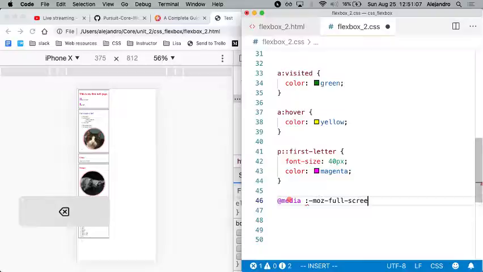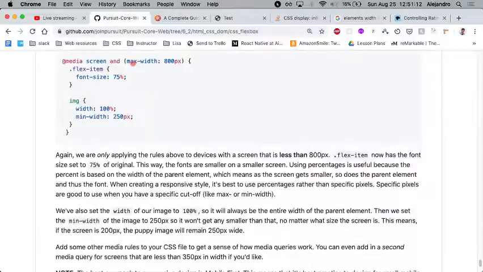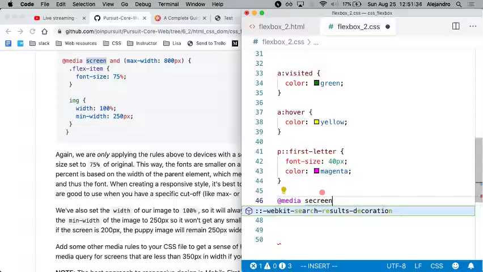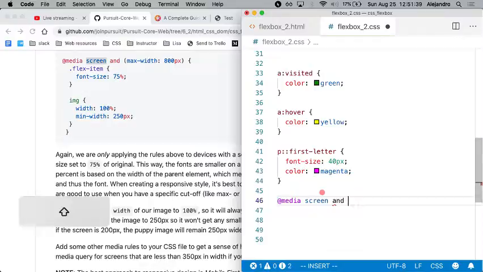Actually, I'm forgetting this. Yeah, screen. So if you wanted to affect how your website will look once you print it, I think you would do media print. But in this case, this is just media screen. Screen, and if that screen is, let's actually just see what this does. Max width 2800 pixels. We do that.